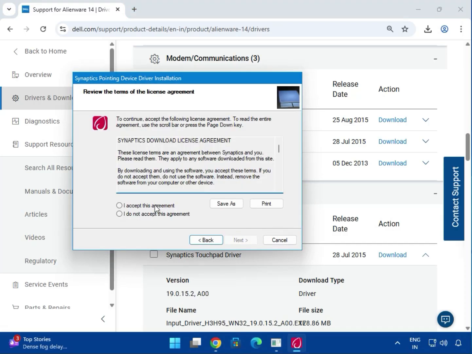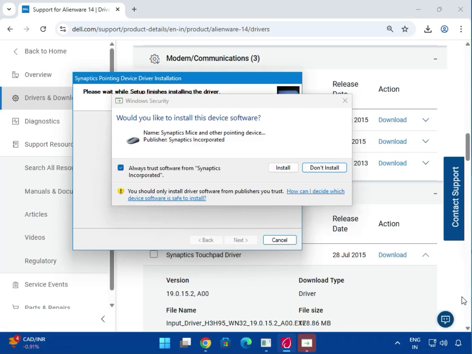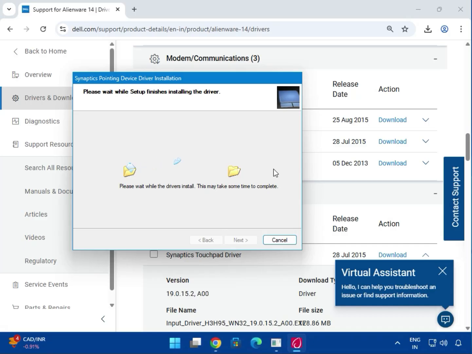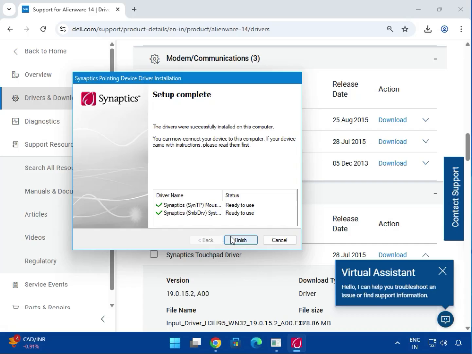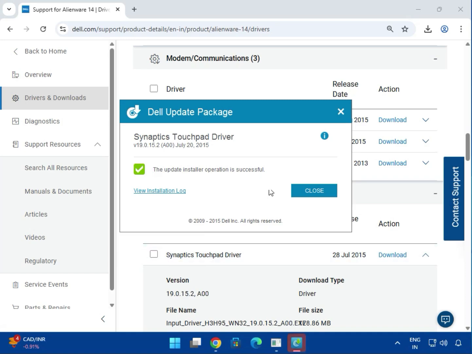Next, I accept, next. So the driver is installing. Then click to install. Then it is finished. So click on finish and this is complete. And then close this. You can see touchpad and then close it.